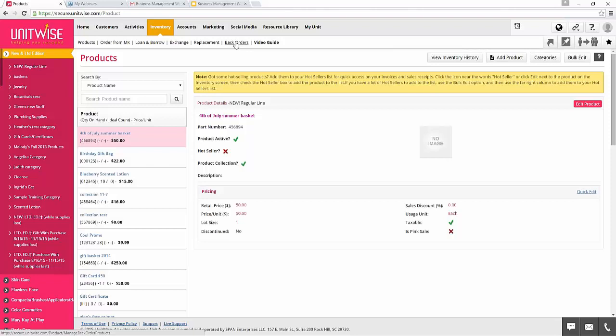The back orders is completely optional to track. You don't have to track your back orders in UnitWise. That's just an option that's there for you. That's true. Definitely worth noting that.